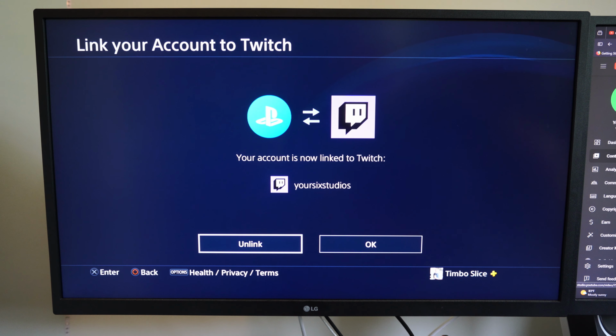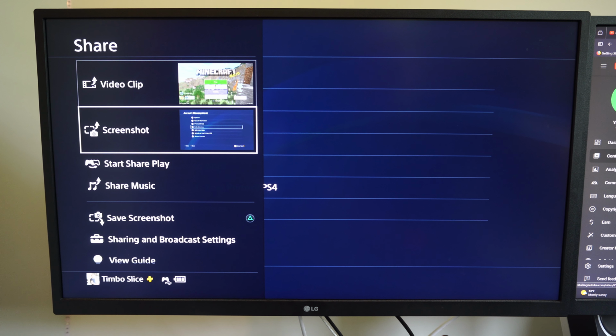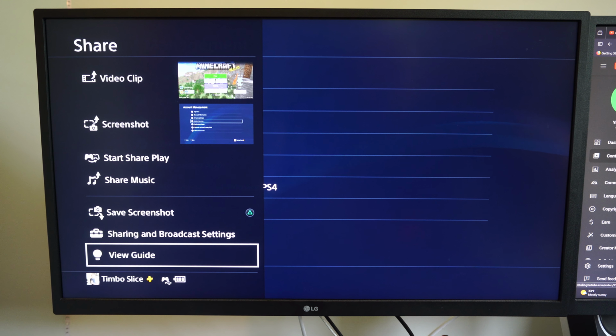start streaming. Now hold down that share button right here, or if you just press it, and you have to have a game open, and then you should be able to start recording, or go to the recording settings under here. So very easy to do.